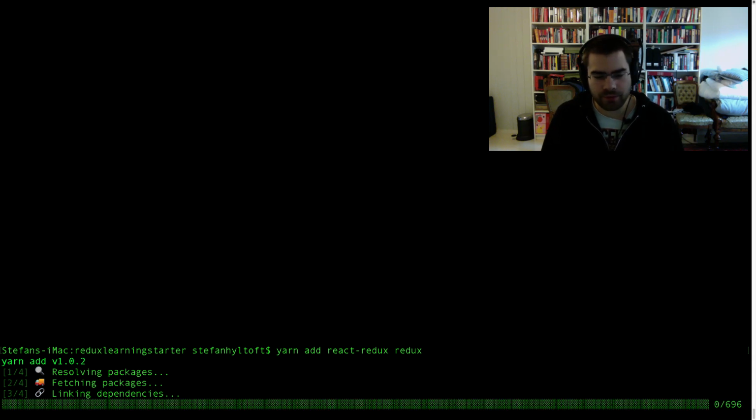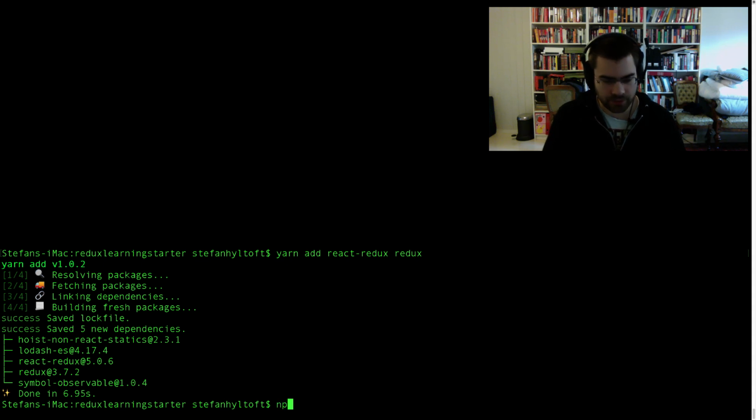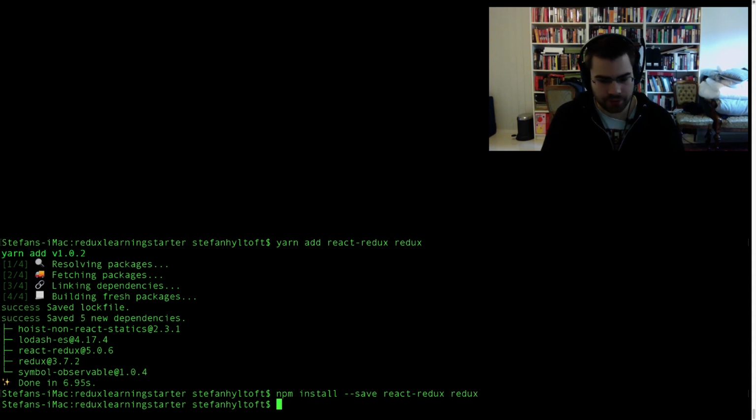If you do not have yarn, you can also use npm install, like so, with --save if you want to save it, and the package's name again. If you want to try out the yarn package, you can go to yarnpkg.com and install it. It's pretty easy to install. Anyway, that's it. That's all the packages we need to install to start using Redux.